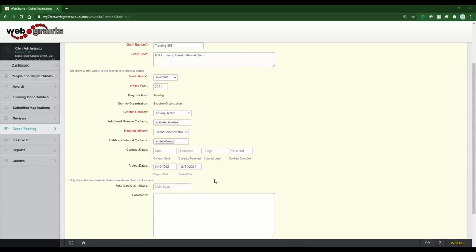We also have a restricted claim user field. Anyone listed in this field is only allowed to submit a claim. If you do not put anyone else in that field, no one can actually submit a claim. So when you manually create this grant, you may want to just put your main grantee and any additional grantee contacts in the beginning. That way, everybody, once you put the grant underway, will have access to submit claims in the system. And then you have a comments box.